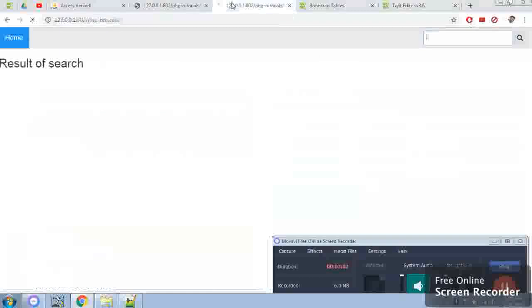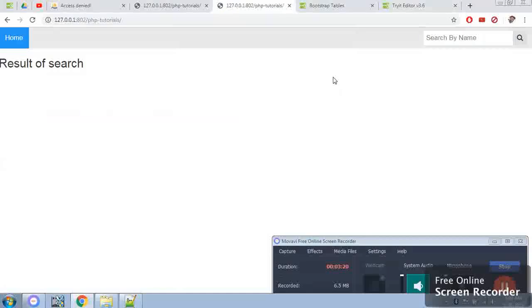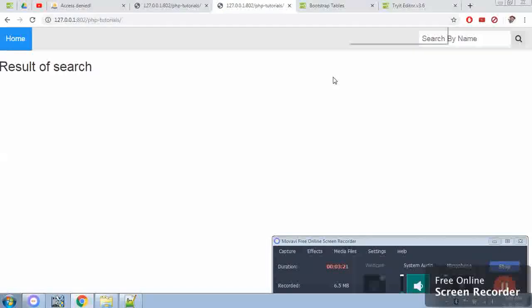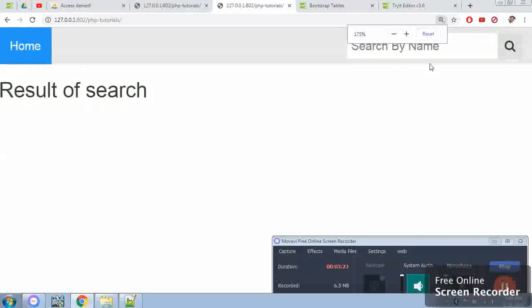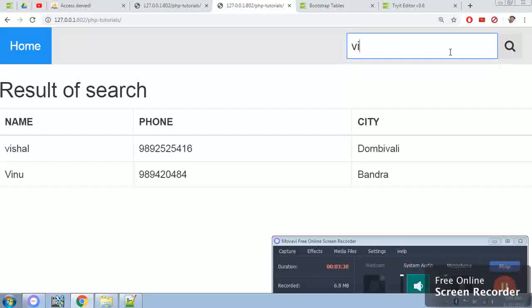Let me zoom in a bit with the help of Control plus. If I type my name, yep, it is working.